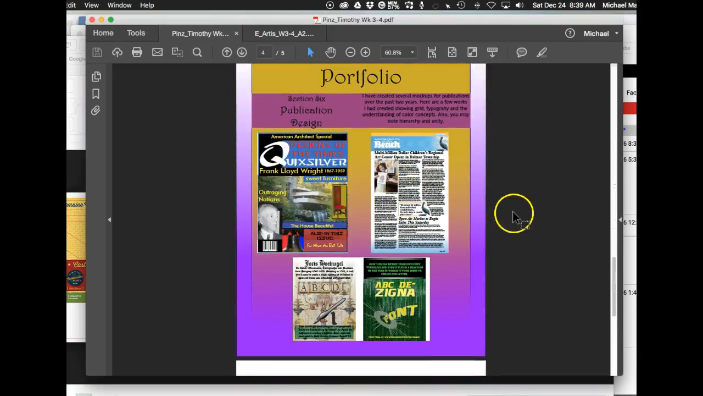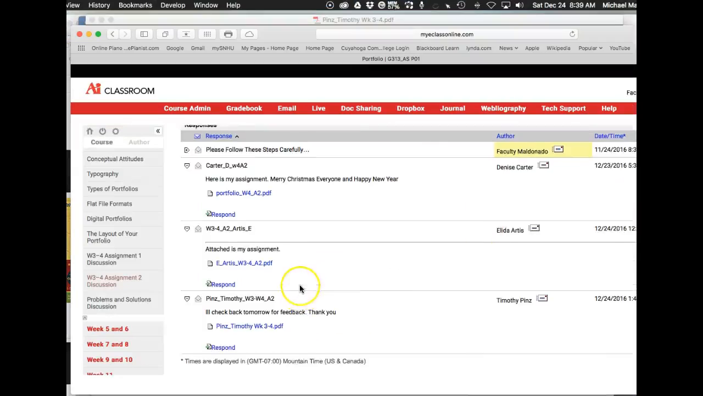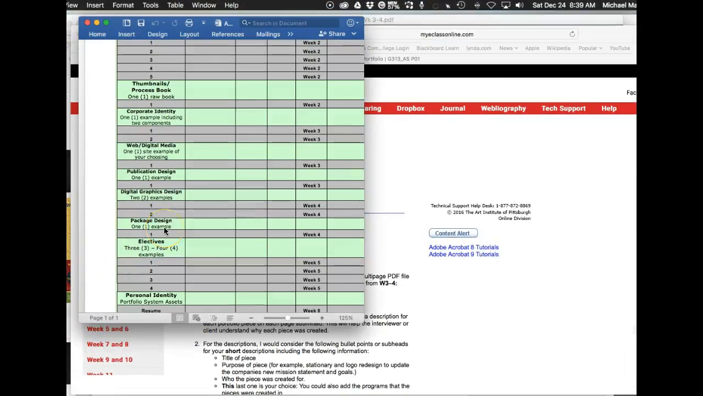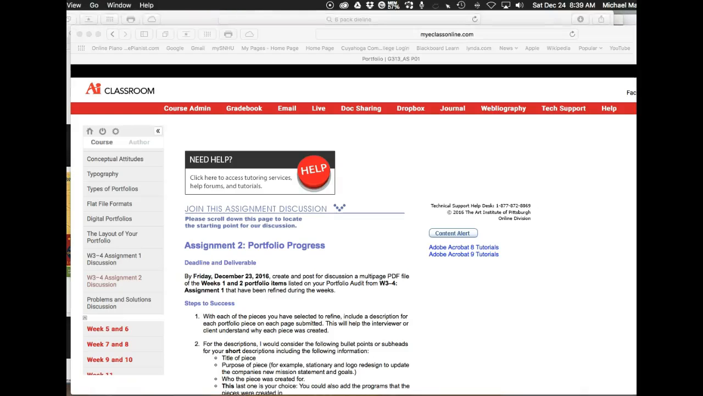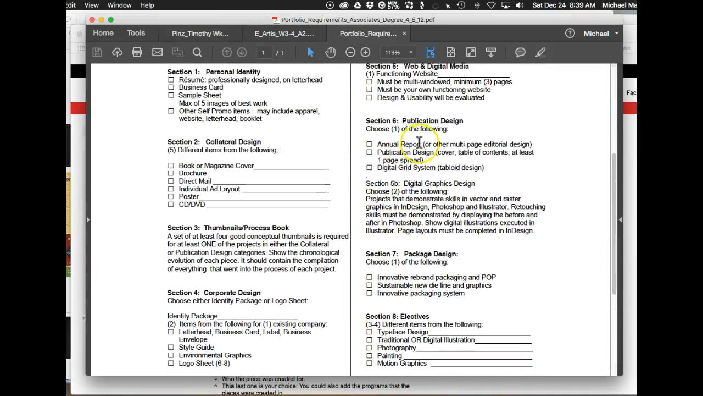For publication design, these aren't publication designs. These are individual pieces. Let me show you what we're looking for in publication design, and this might make some sense. Where did I put that? Oh, shoot, sorry. I have to open another. Here it is, publication design. It's an annual report or other multi-page editorial design. It's got to have a cover, a table of contents, and at least one spread. But you're not showing that in your work.